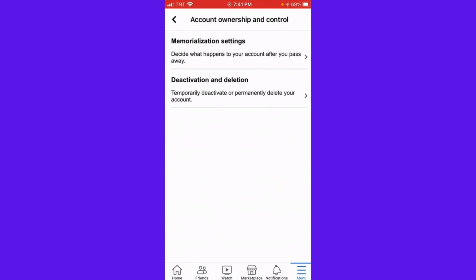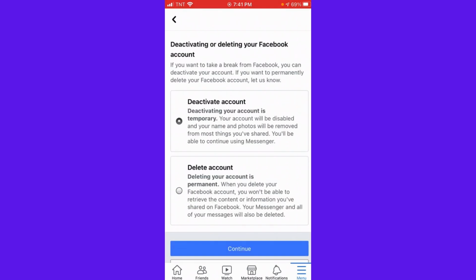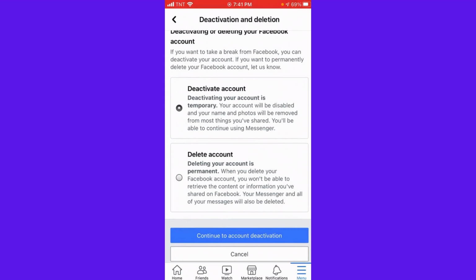Then just wait, and here click Deactivation and Deletion. Here you can choose either of the two: you can deactivate your account or delete your account. I'm just going to teach you how to deactivate your account. So click that, choose Deactivate Account, and then click Continue to Account Deactivation.